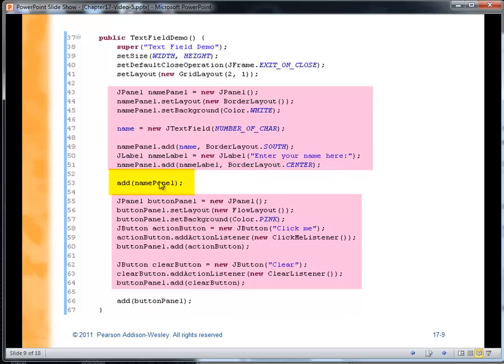I then added the name panel to my grid layout. This is the first GUI component added. It's going to go into row 1, column 1. I then created my button panel. I'm going to use a flow layout for my button panel. I'm going to make the whole panel pink.